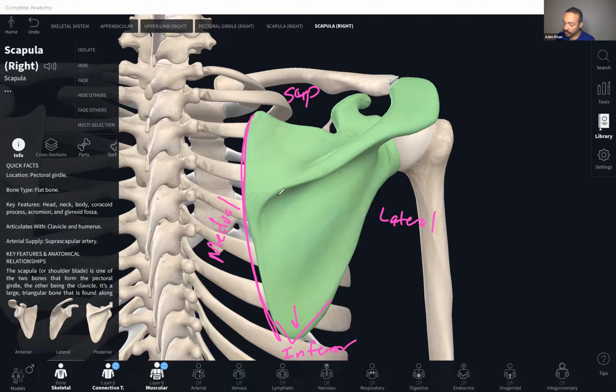The term for this ridge going this way is the spine. This is the scapular spine. We're in a posterior view. That sharp ridge going across is the scapular spine. You can see this hollow portion right here, this fossa. It's above the spine, so this is called the supraspinous fossa.